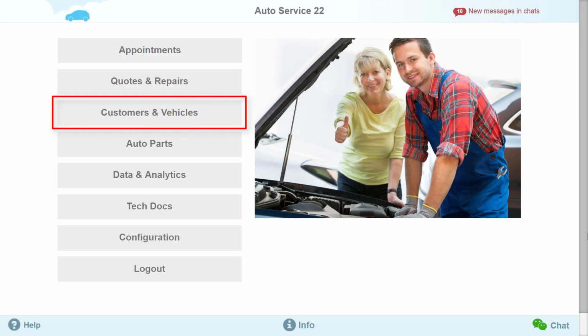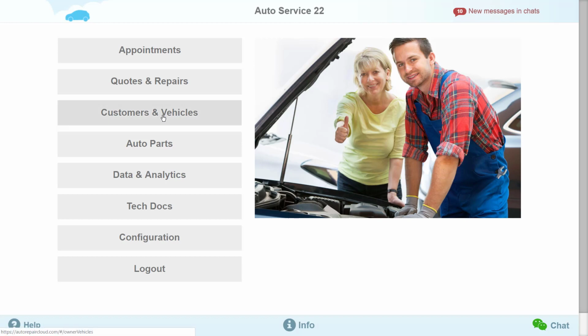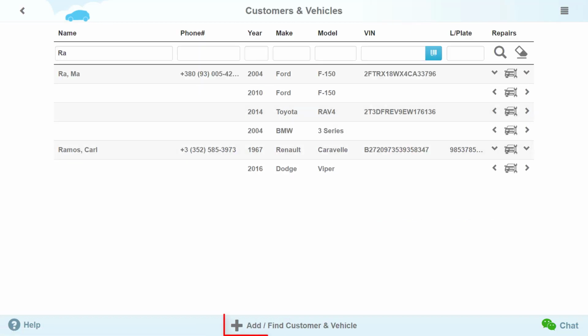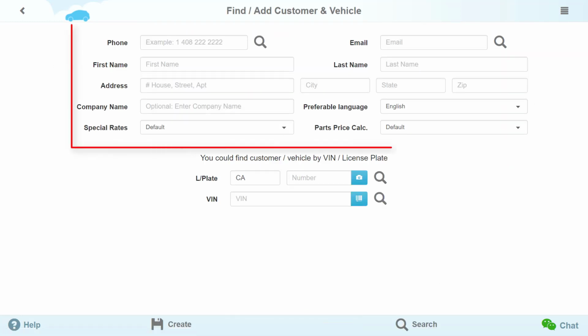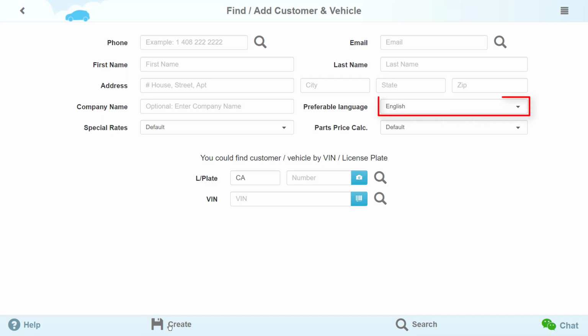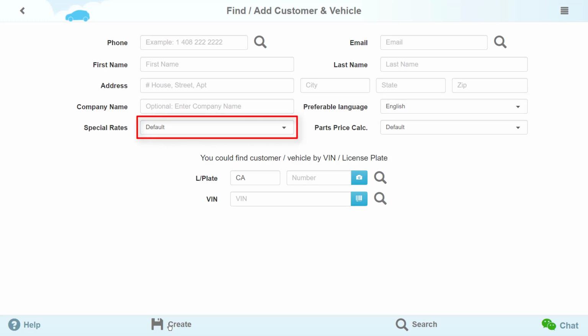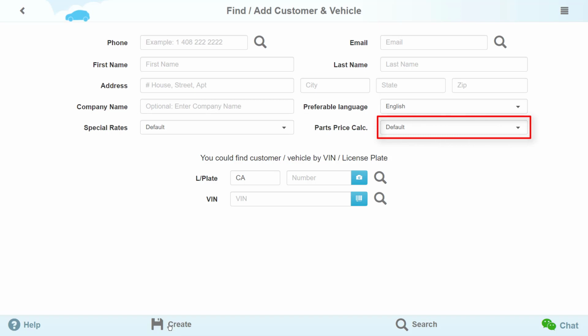Go to Customers and Vehicles section. Click on Add Find New Customers and Vehicles. Fill out all required data and click Create. Please note that you can also select the following: a specific language for your invoice, special tariff for a specific customer, and the parts price calculator.